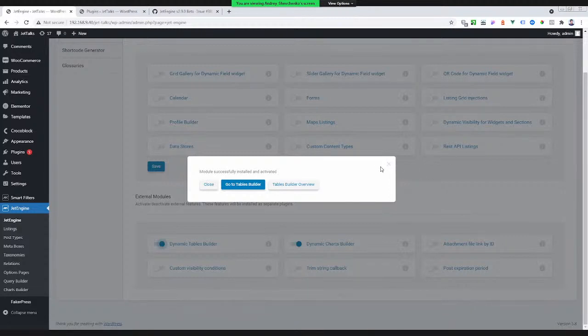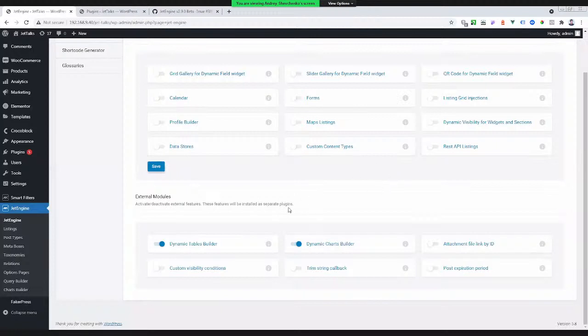One more thing I forgot to mention is that these modules can be updated like usual plugins, for example from this screen or from this screen. When we release an update for the dynamic tables builder module, an icon with the new version and an update button will appear.